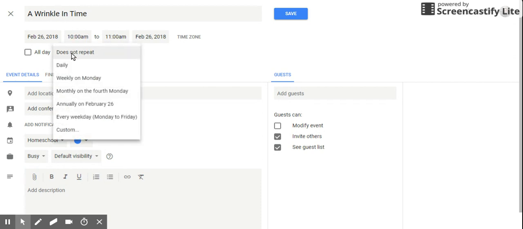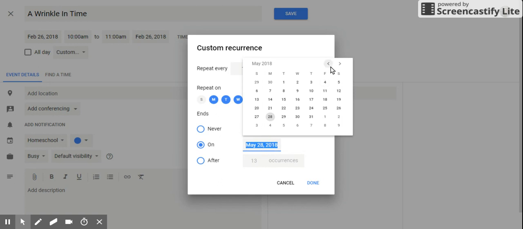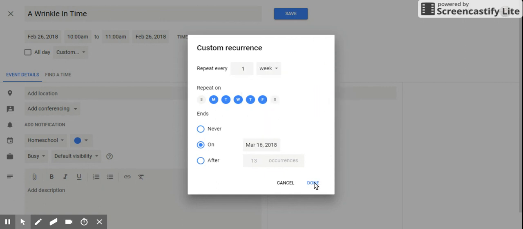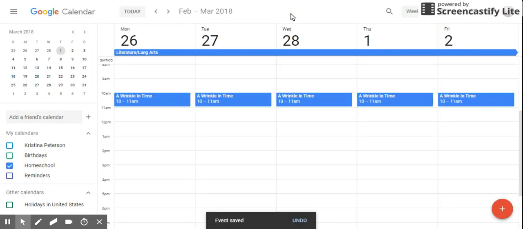So for here, I do want it to repeat, but I need to do custom because I want it to go Monday, Tuesday, Wednesday, Thursday, and Friday. And I do have an end date. And that's going to be, I think we said March 16th, that sounds good, and we're done. And now you can see what that looks like. So we're going to go up here and we're going to save it, and this is what it looks like.